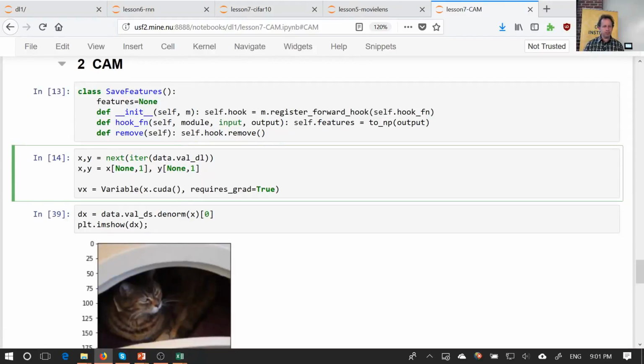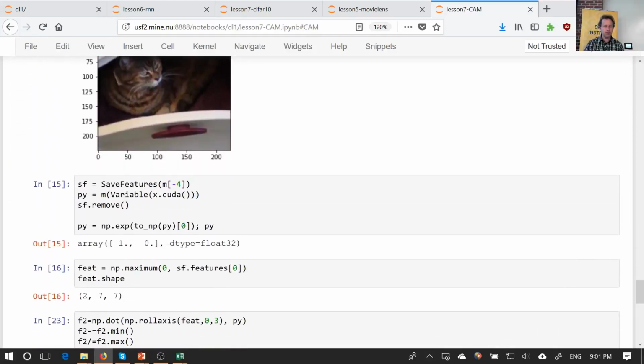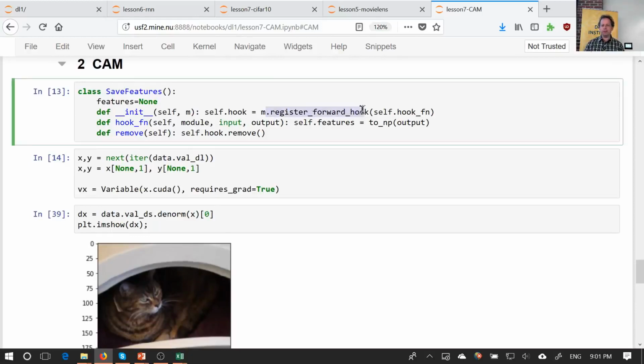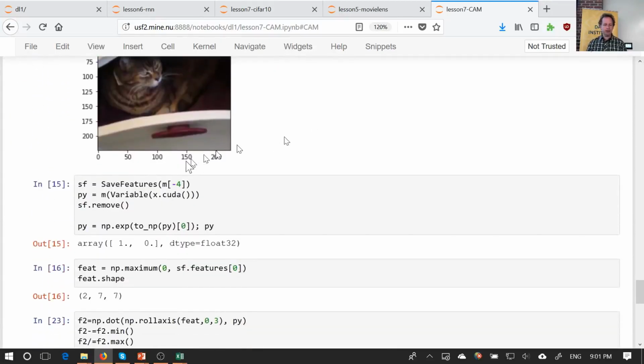So we called save features, which is this little class that we wrote that calls register forward hook. Basically a forward hook is a special PyTorch thing that every time it calculates a layer, it runs this function. It's like a callback that happens every time it calculates a layer. In this case, it just saved the value of the particular layer that I was interested in. That way I was able to go inside here and grab those features out.